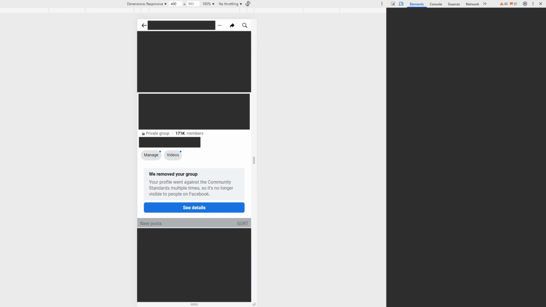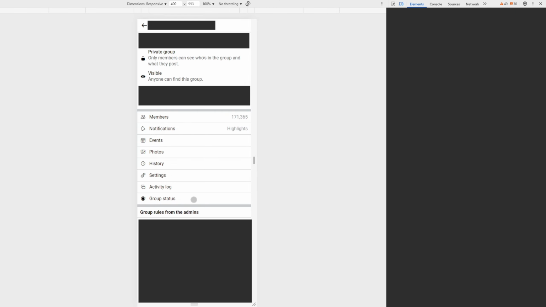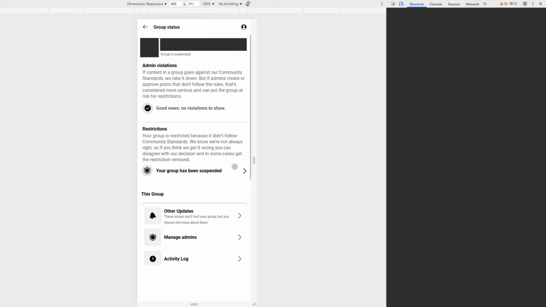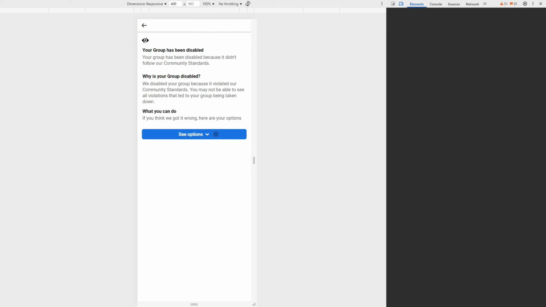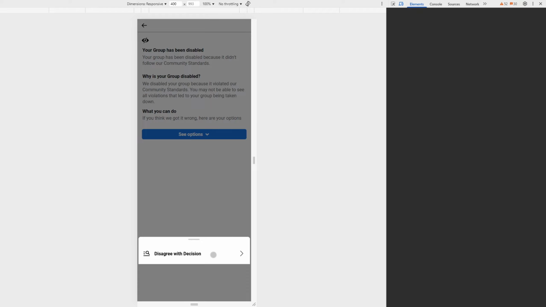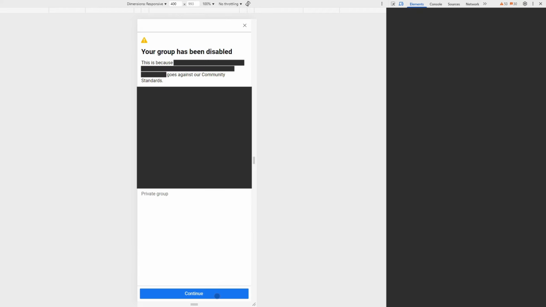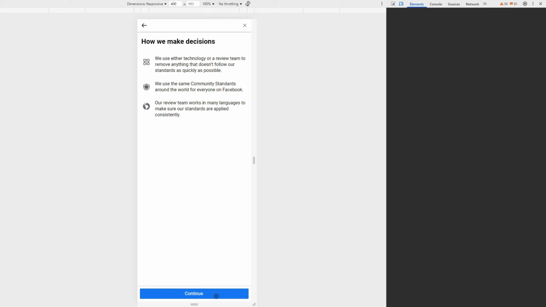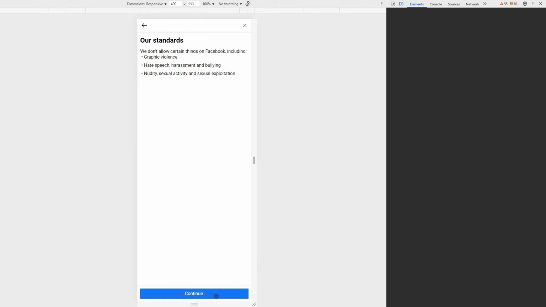Enter your group and click on the name of your group. Then select Group Status. In the Group Restrictions section, click on the text Your group has been suspended. Click See Options and choose Disagree with Decision. After that, click the Continue button several times. At the end, you will see that we have successfully submitted a request for the group to be reviewed again.